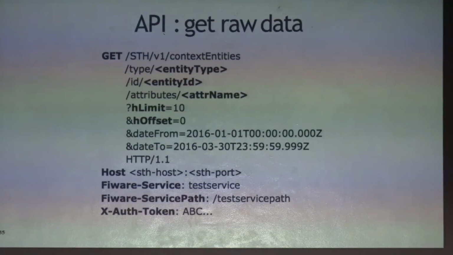Now, I talked a little bit about the FIWARE service and FIWARE service paths. The FIWARE service is for multi-tenancy, so you can create multiple services which act as multiple tenants, because in the background your data would be stored in different Mongo collections, so that you can have a clear separation.